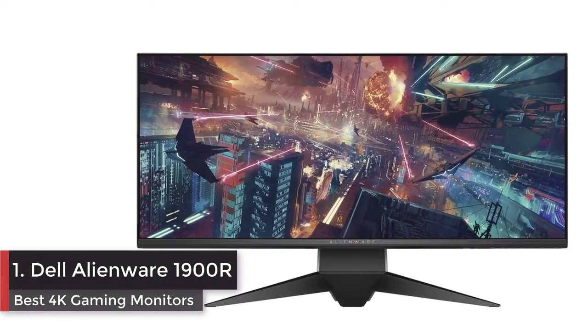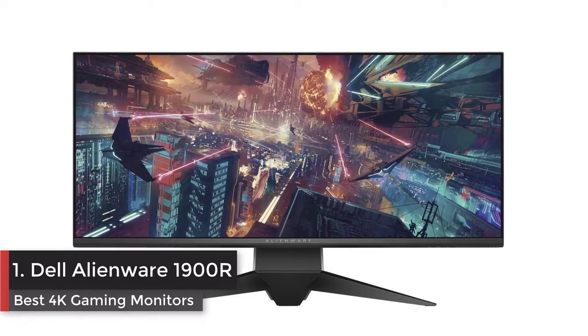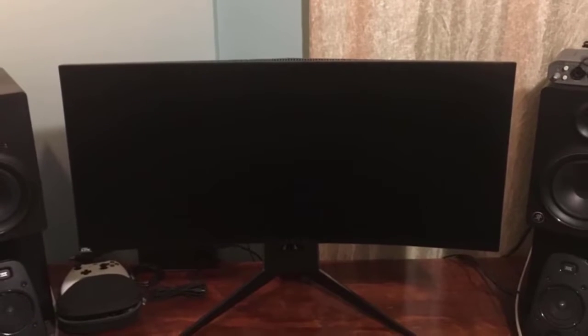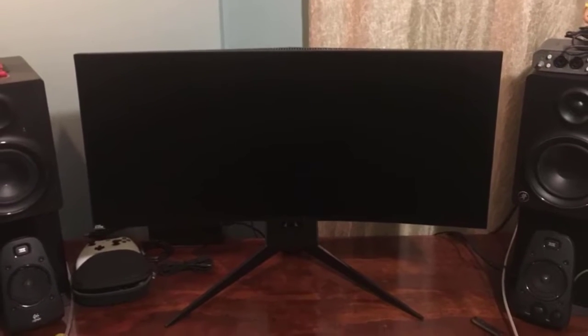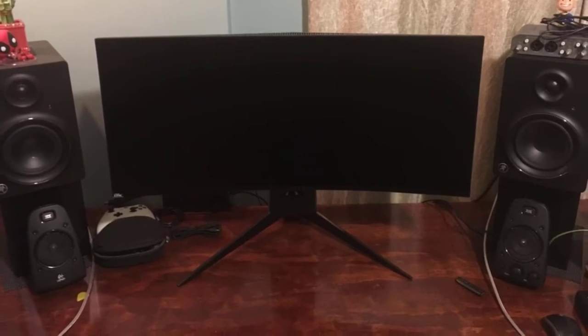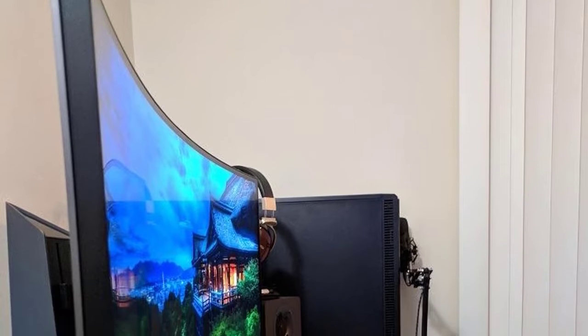Number 1. Dell Alienware Curved Gaming Monitor. Introducing all new Alienware monitors featuring the iconic design you trust for exhilarating, immersive gaming. Whether you're just starting your collection or rounding out your arsenal, Alienware accessories are built to enhance your gaming experience as you journey deeper into the game.